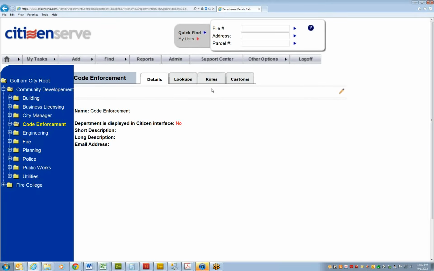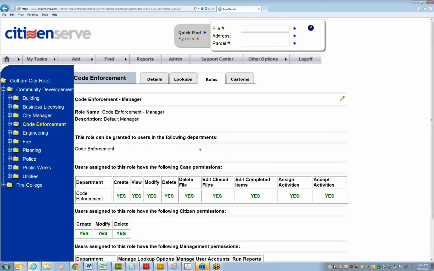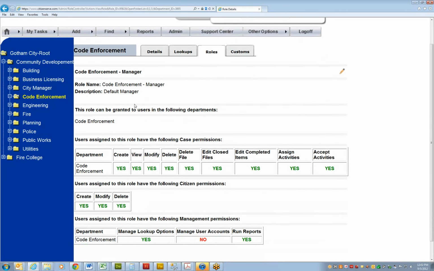So if I come over here, I can go into roles. This is sort of the security level. You can create different roles. I'll just pull one up to show you. And so a role has certain rights. So you say, well, they can do this and this and that. And then you assign a user to those roles.